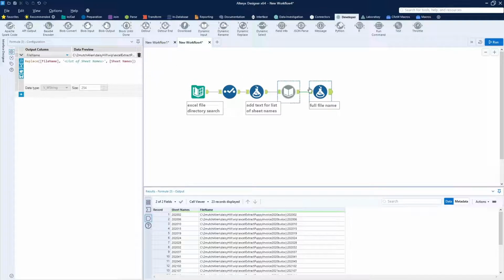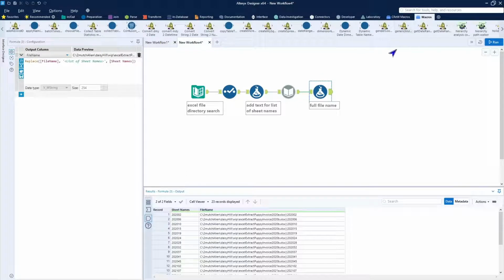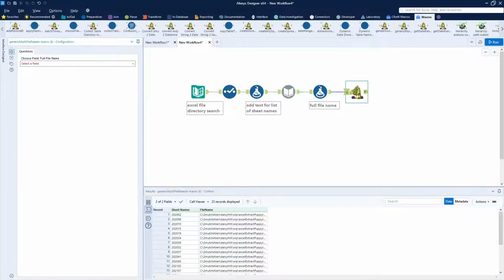So what I've done now is I have that list of the fully qualified name that I can go ahead and pass into my generic file reader macro. I've saved all my macros up here. I have my generic multi-file reader. I'm going to show you a quick little bug that I ran into when I was developing this, and I just remembered to show it to you. I want to give it a full file name. So it'll run all these files through, hit the run button.